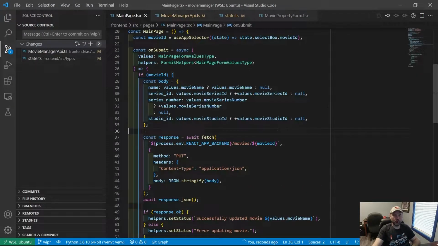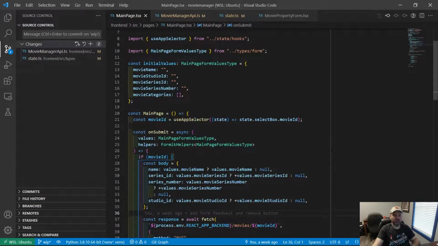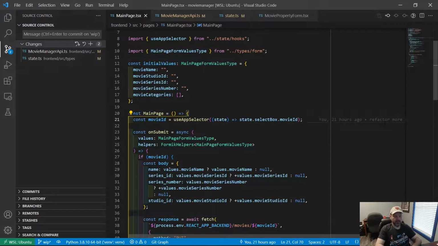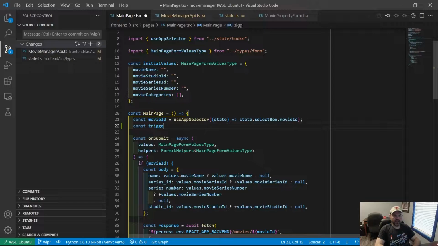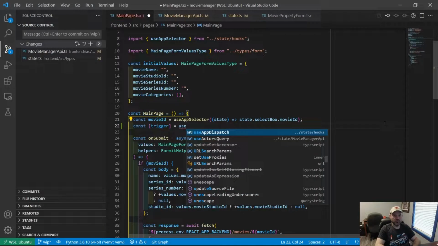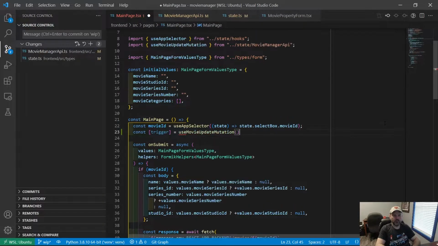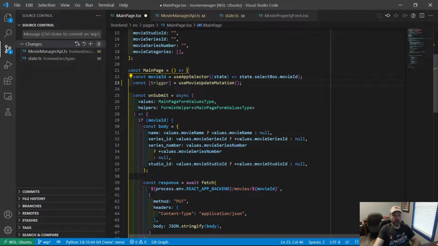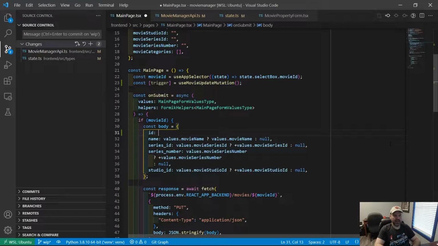All right, so where does that leave us? Let's go back to main page and let's make use of this query. So we don't have any queries right now, so let's say const trigger, and it should be an array structure, const trigger equals use movie update mutation. Okay, that should be everything we need for that. So we've got this body object. That's almost everything we need. But actually, we need one more thing. We need the ID to be on there. So let's change that to have ID, which is going to be movie ID.